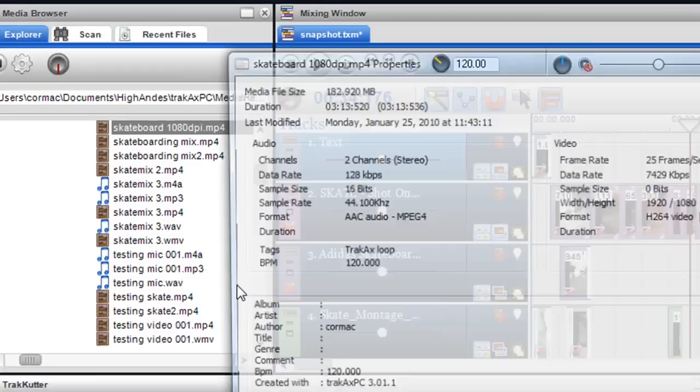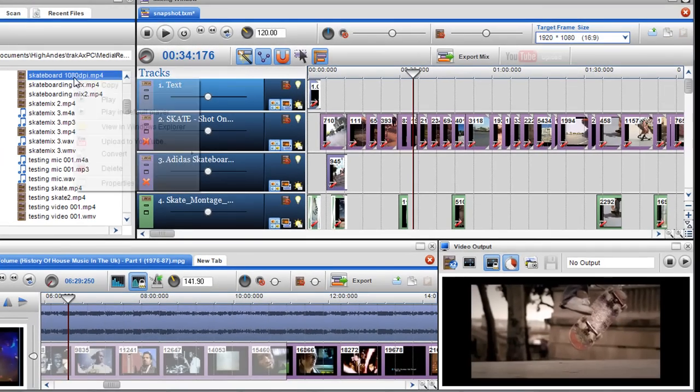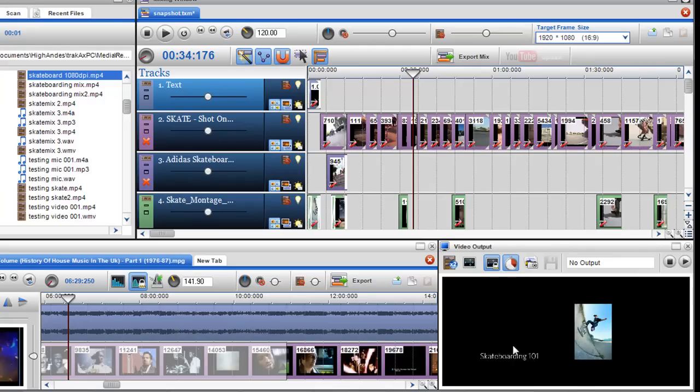I can click on the properties. I can see that it's 1920 by 1080. The codec is the H.264 video codec, and it's 25 frames per second. And if I click play, you'll see that it plays in the video output screen.